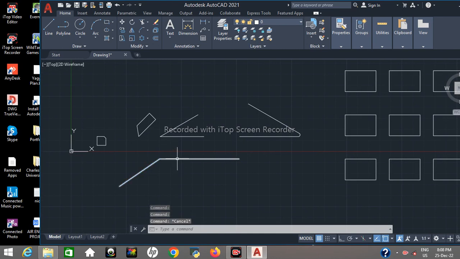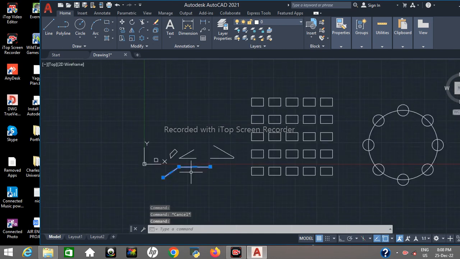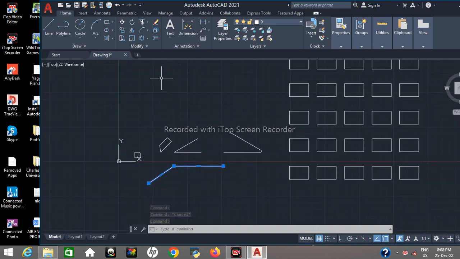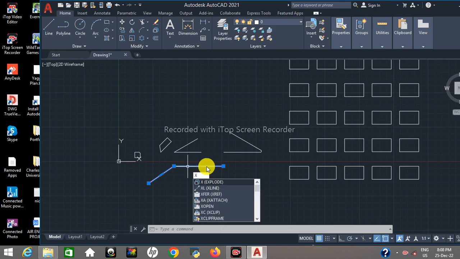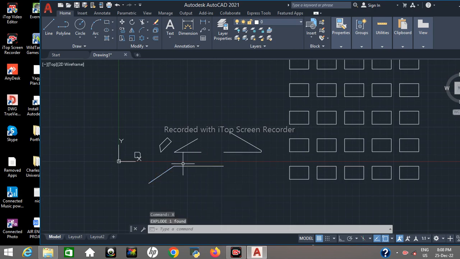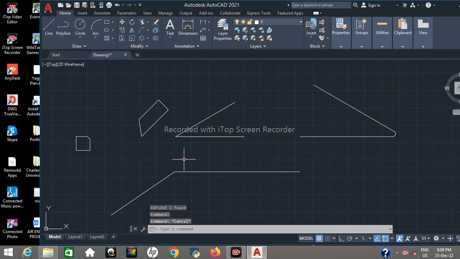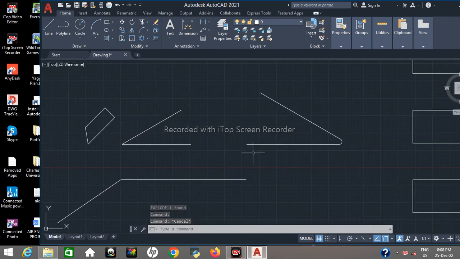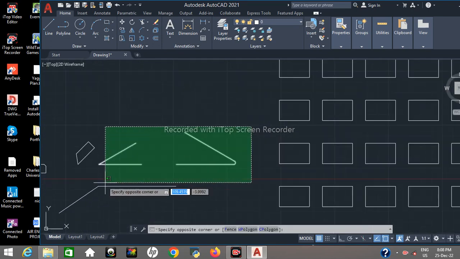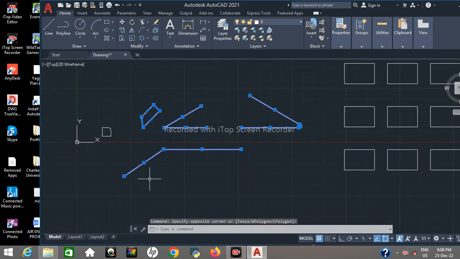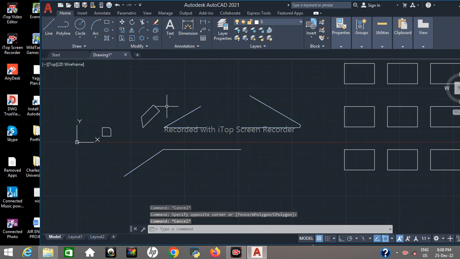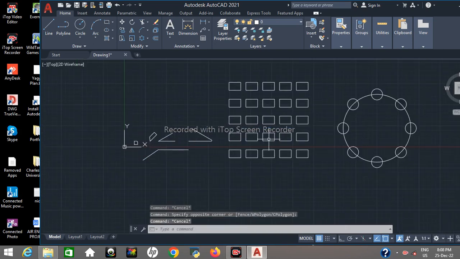Now this polyline can also be exploded by using the explode command. The shortcut for explode is X. If I write X over here, then as you can see, the polyline is exploded. Let me make these things polylines. So all these objects are converted to polylines.